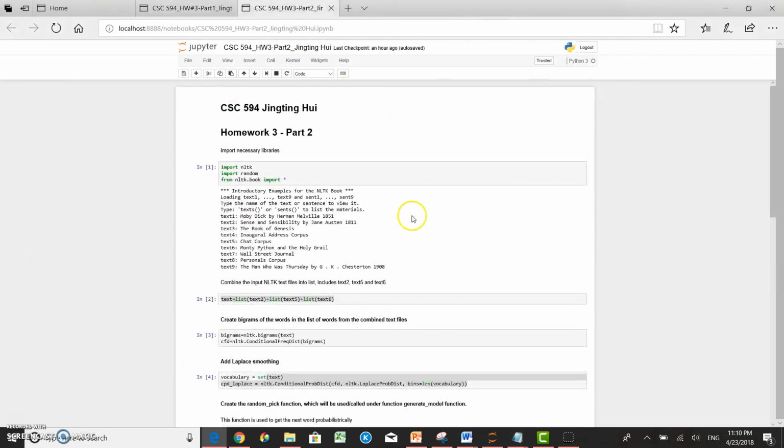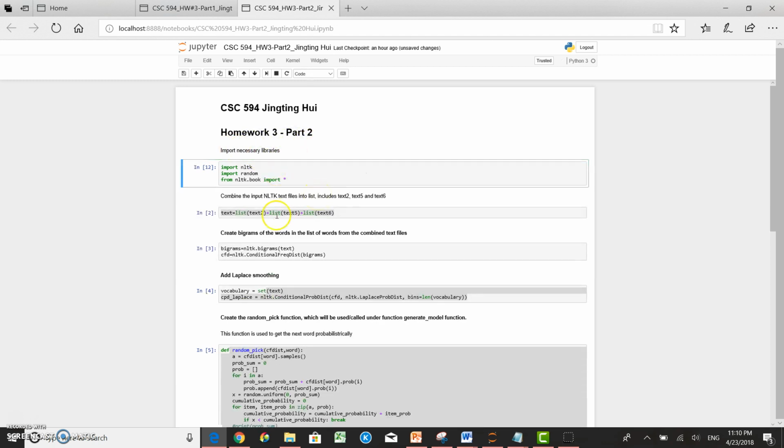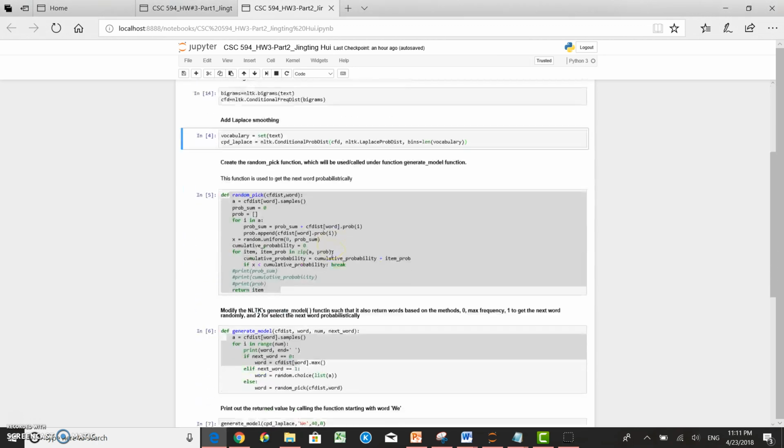Then moving on to part 2. Also a similar process. I import all the necessary libraries. Here's the code. I combine all the lists of words from the 3 text files that are required for this project: text 2, text 5, text 6. Apply the bigram on the list of words and also apply Laplace smoothing on the dataset.